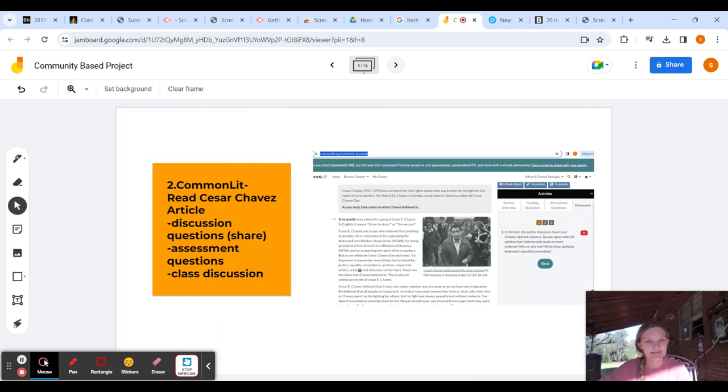So our second activity is going to be our Common Lit article on Cesar Chavez. This is really helpful because within this reading platform, you have the article, and you can click on it and get definitions and stuff like that. You can take notes within the platform. There are discussion questions, guiding questions, and assessment questions.